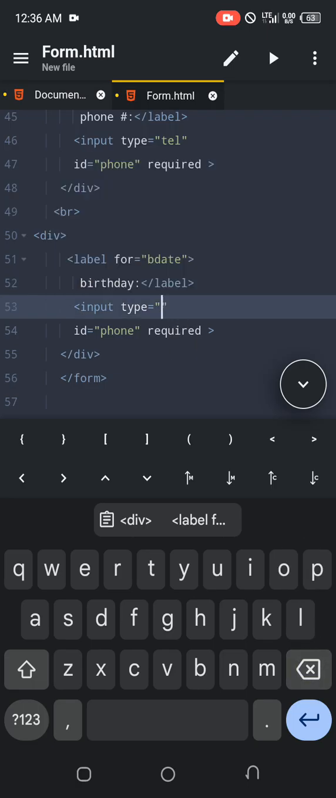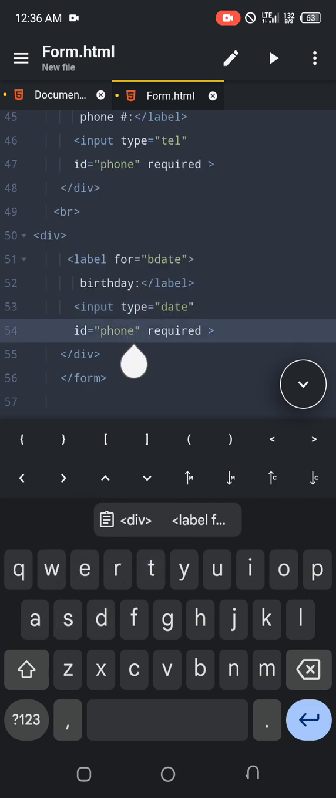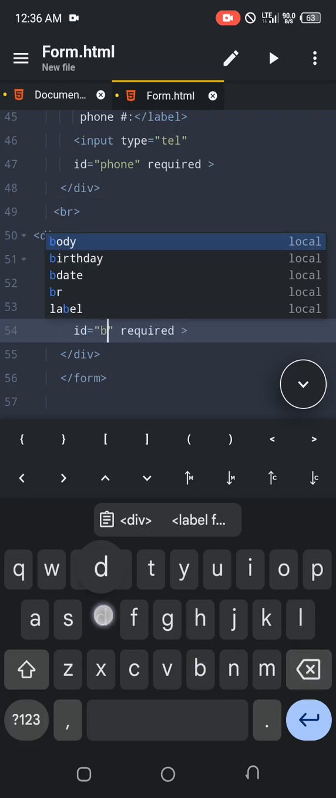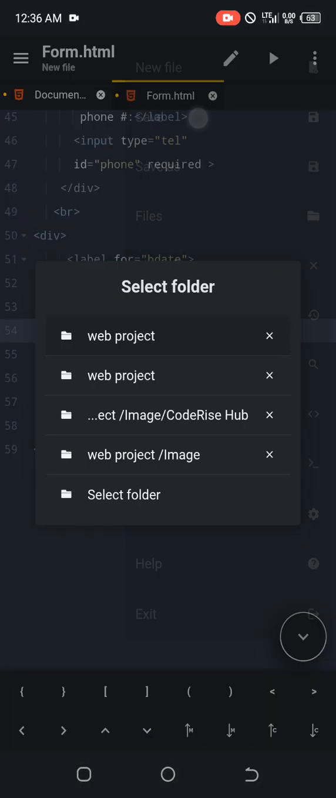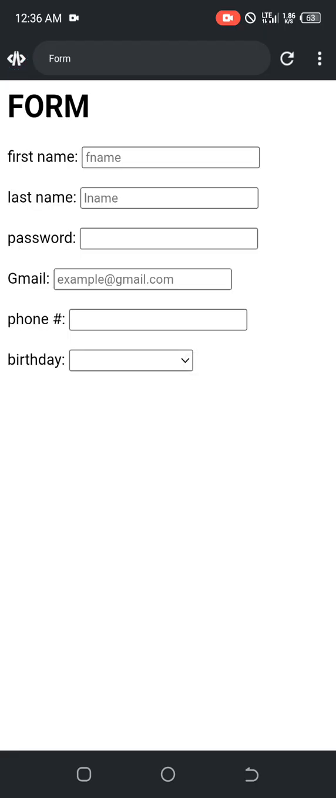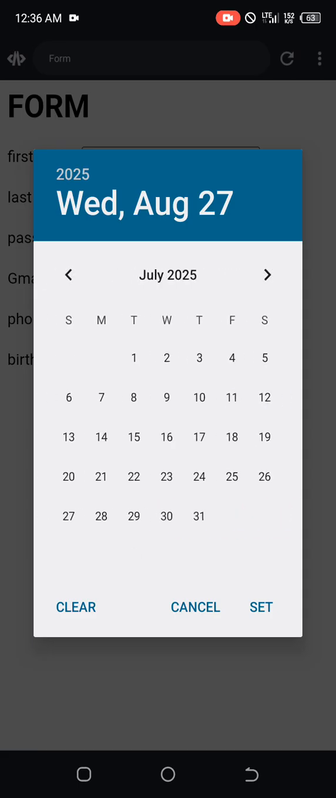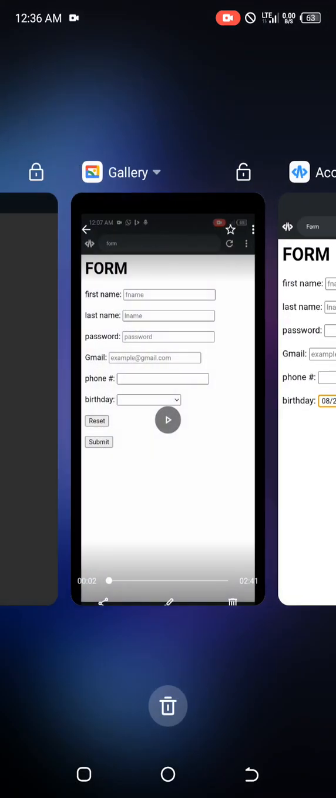You see the reason why I say you should change it to date. So here you change it to bdate. So let's save this. So let's go back. You can see now. So you'll be able to select your date, your birthday, and you press set, it will show you. So just note all these things. So let's go to what we have next.